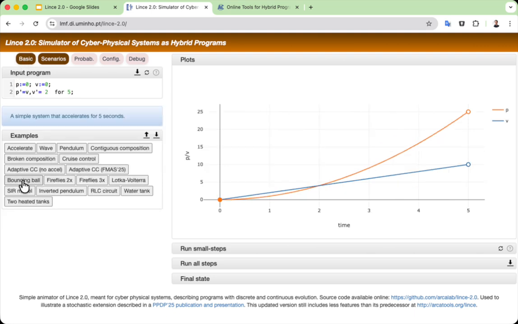The simplest example we have here is accelerate, where you set variables to 0 and have a single system of differential equations. With this system, you see the position P evolving until 0.5, which means it reaches the point 25 after 5 seconds. And the velocity here is linear and reaches the point 10. So this is the very simple example.